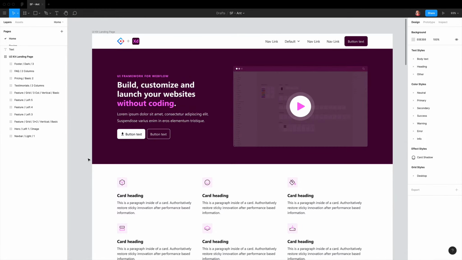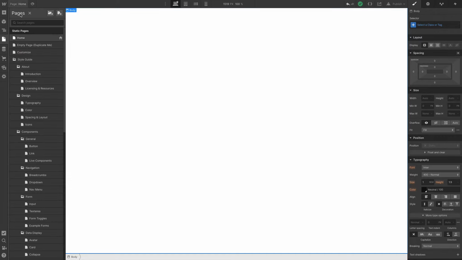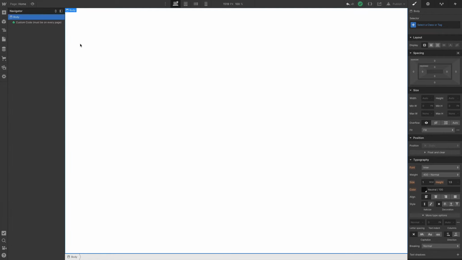And now what we'd like to do is take all the components, all the text styles and everything else and put it inside of Webflow. So here I have a clean version of SystemFlow in Webflow. Just remember to always make a copy of SystemFlow that you have in your Webflow dashboard so that you can keep a clean copy for future projects. So this is a duplicate of SystemFlow, and on the home page I basically have nothing.